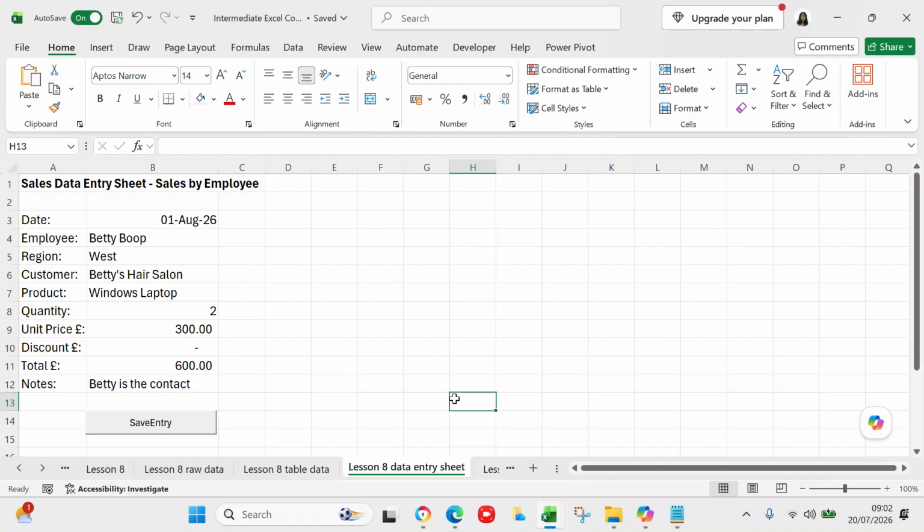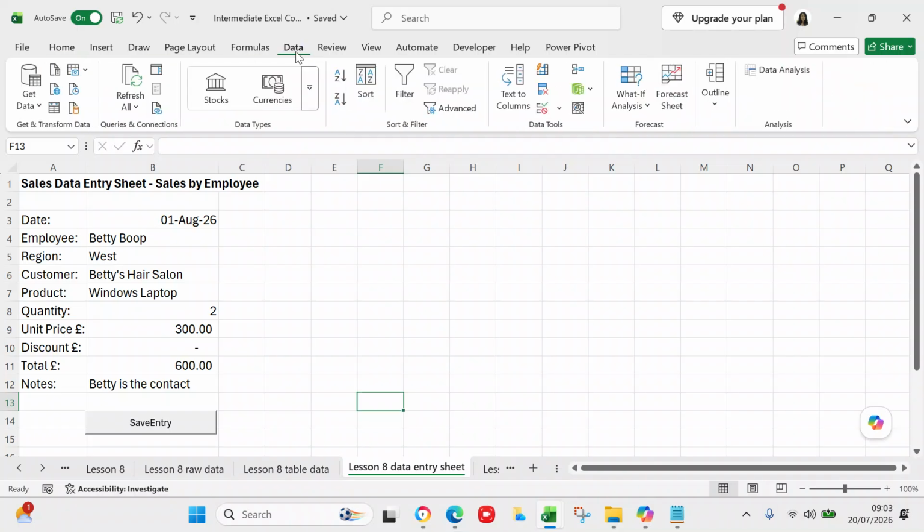And then basically what's going to happen is, I spent yesterday developing this data entry sheet and creating the table and creating the macro, but we're not going to cover the macro in this lesson. But what you're going to do is we're going to put a button in here, and we've called it Save Entry. So you click over here, and we're going to go into the data.